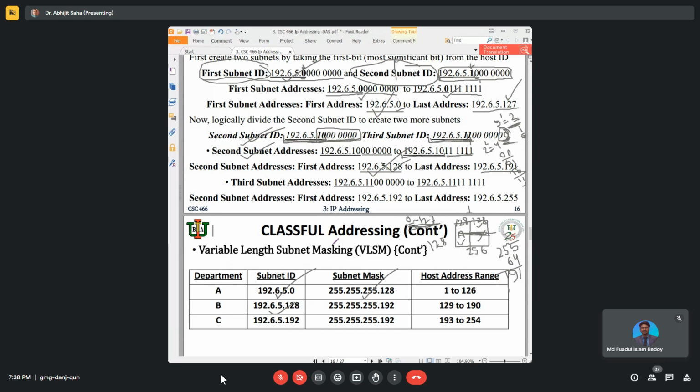There are so many ways that you can do the VLSM. So many ways actually you can do the subnet addressing. The way I am showing you, I'm not understanding which one actually you're talking about.